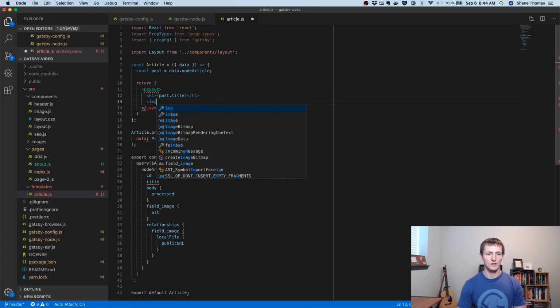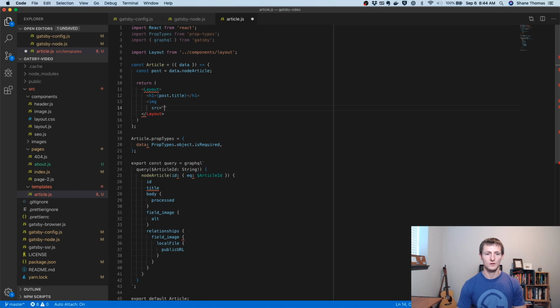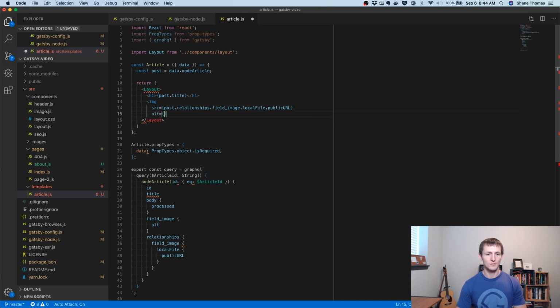Let's go ahead and do an image tag, and we'll go source, and it's going to be post.relationships.fieldImage.localFile.publicURL. So it's a little bit long, but it has to go down this whole process. So relationships, field image, local file, public URL. The alt text is going to be post.fieldImage.alt.